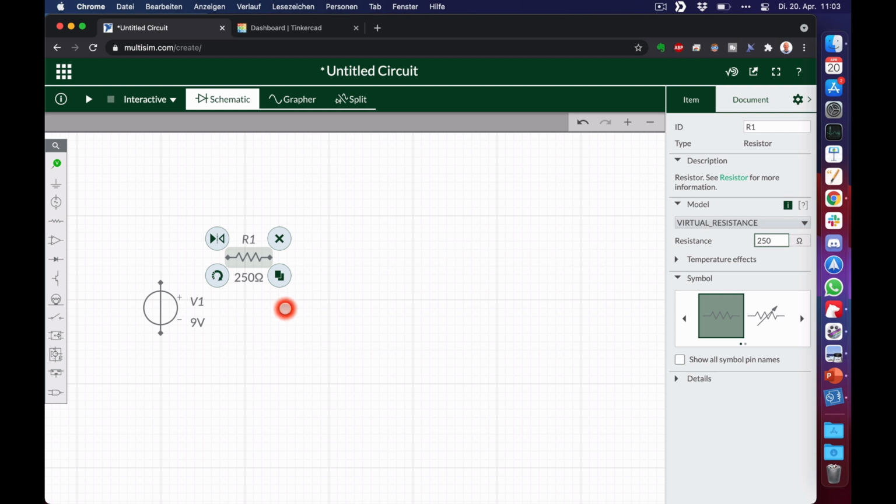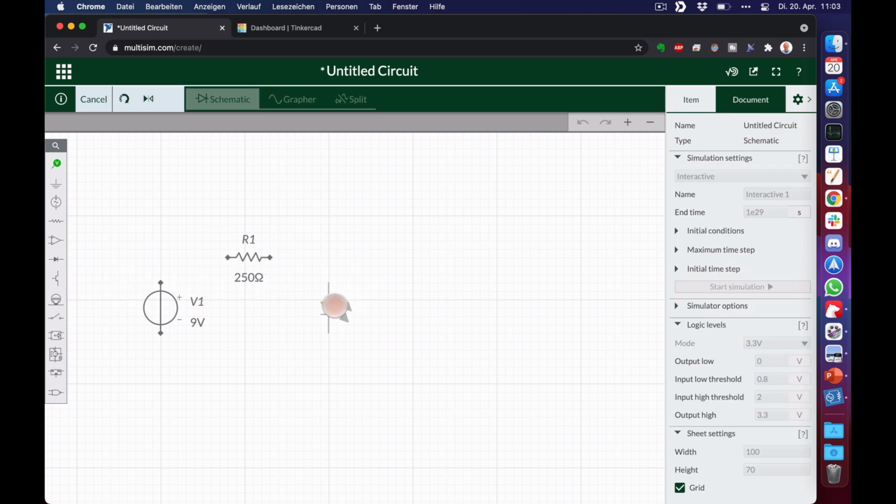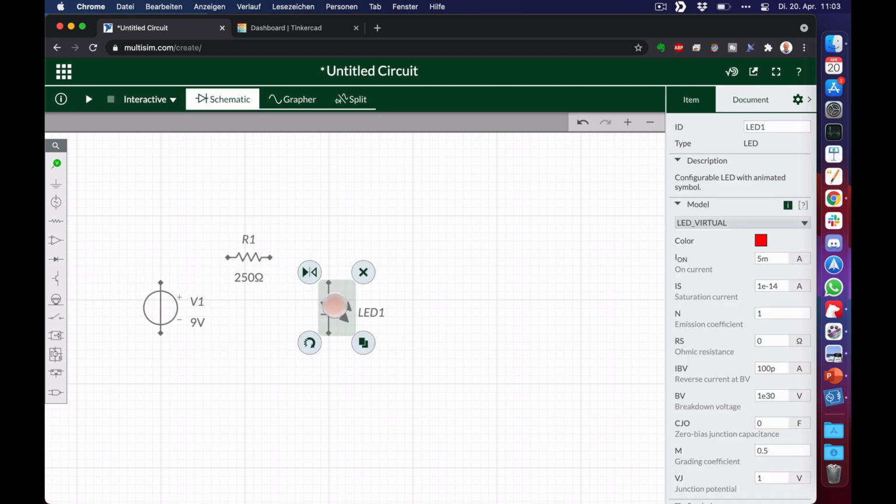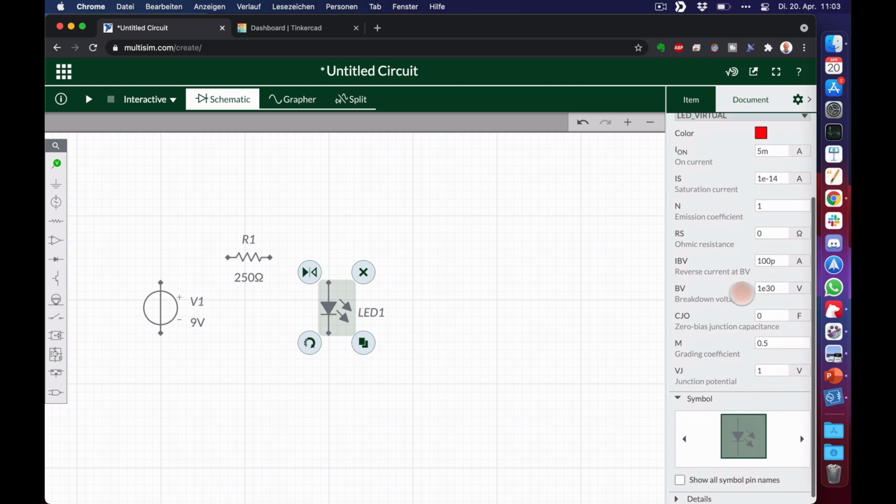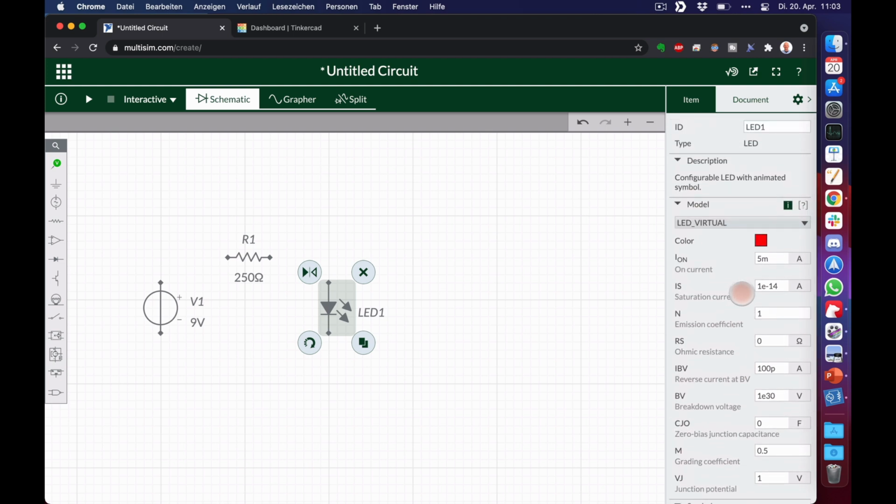The next thing we need is the actual LED, which is to be found in the diodes section. Let's pick the light emitting diode symbol, click it onto the canvas, and now we have our LED with a large range of parameters, far more than with iCircuit. We do not want to go into the details of this light emitting diode here. Let's just use it from scratch without making any changes.